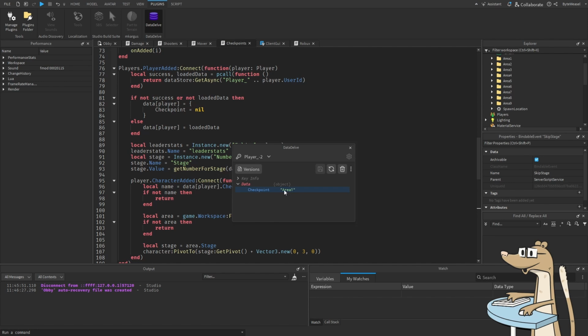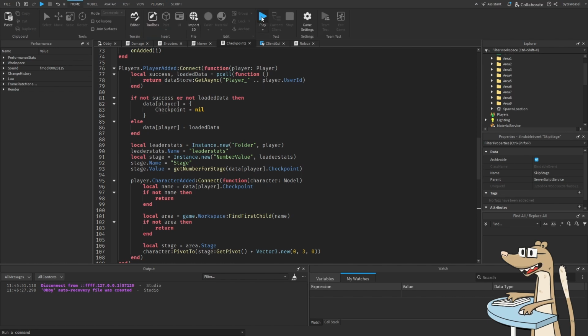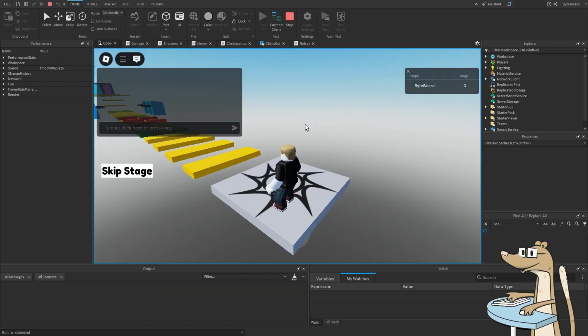See that player 2 got up to area 1. So this is a really handy add-on, and I advise you get one similar to it if you're ever messing around with data stores. So now that we've done that, I should be able to play and start back from the beginning.